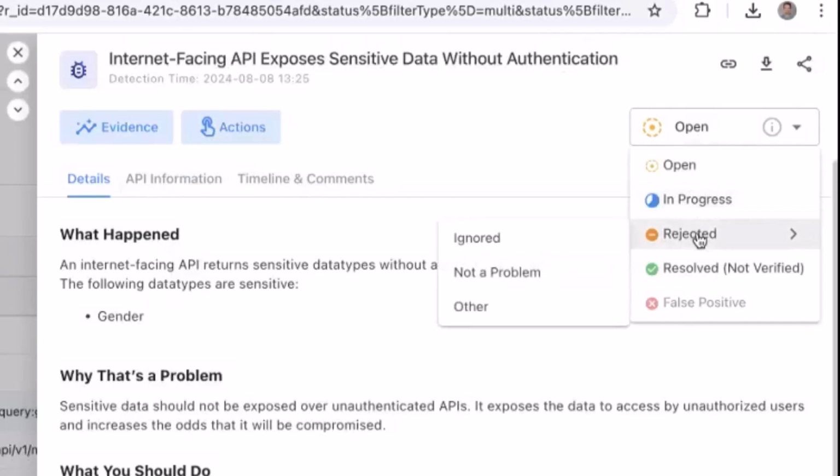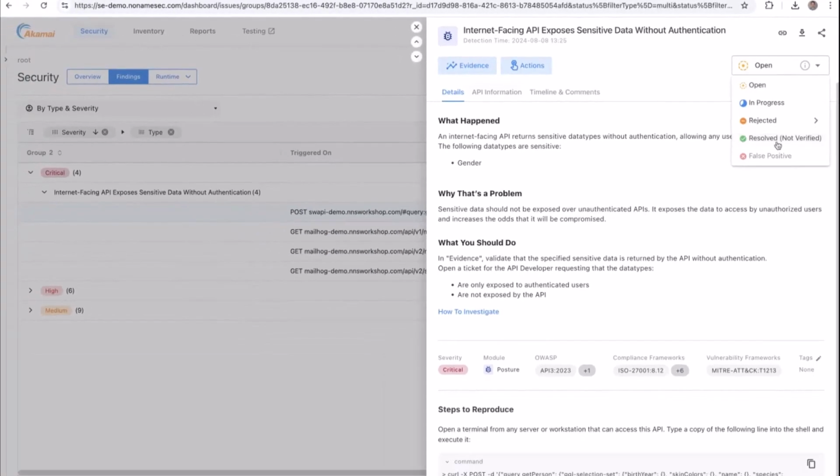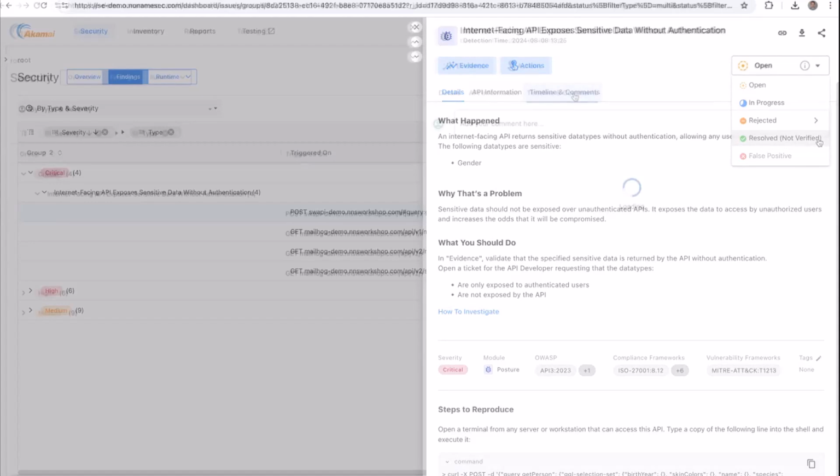And you can also change the status of the posture finding: in progress, rejected, not a problem, other, and so on. And if you mark it as resolved, we don't verify it until the platform sees more new traffic on this endpoint, either with authentication or without this sensitive data type, which means that it actually got resolved. So you can manually select Resolve Not Verified. But it will be verified automatically when the platform sees that the issue was actually fixed.